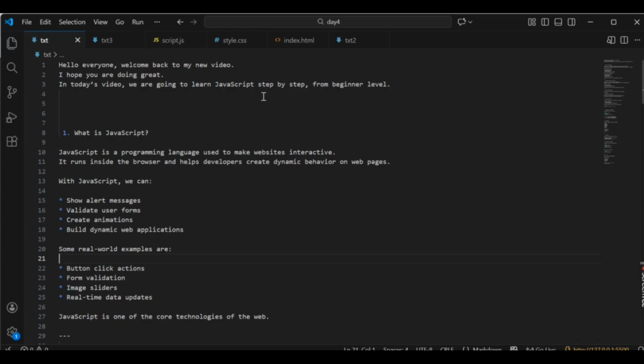In today's video, we are going to learn JavaScript step by step, from beginner level. 1. What is JavaScript? JavaScript is a programming language used to make websites interactive. It runs inside the browser and helps developers create dynamic behavior on web pages. With JavaScript, we can show alert messages, validate user forms, create animations, and build dynamic web applications.